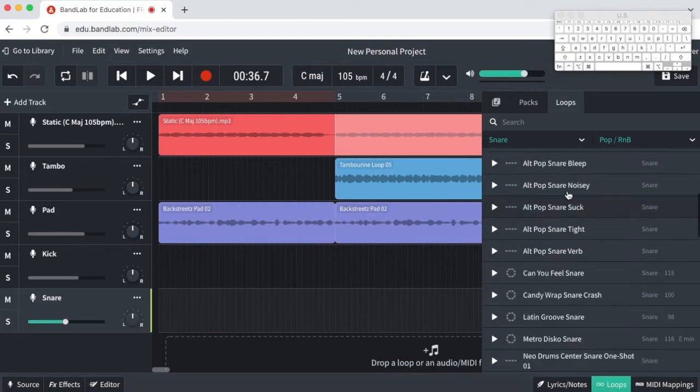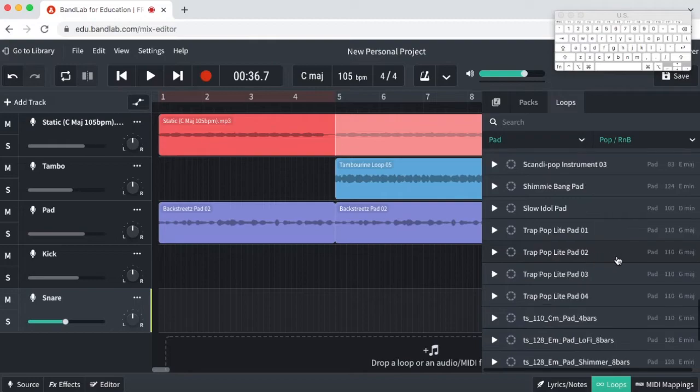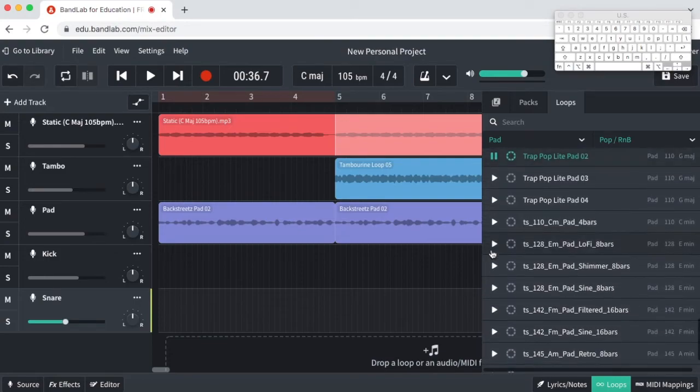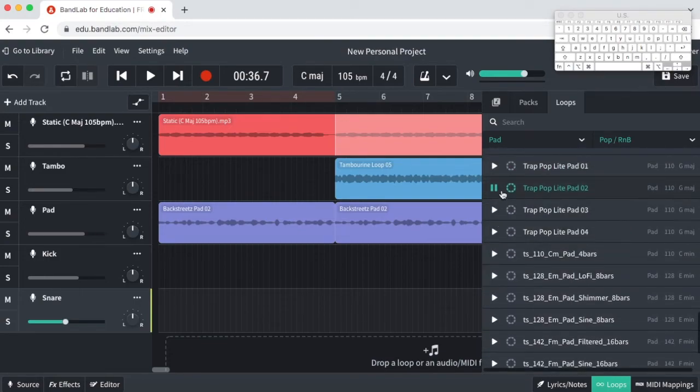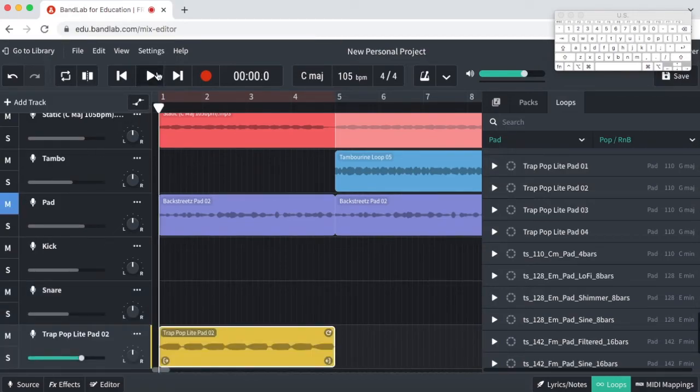So let's say, just to give an example, I found a pad that I really liked, and we have it in the key of G major and at 110 beats per minute. So this is how it sounds. Now if I drag it in, the beat is going da, da, da, da, da, da. Let's see how it sounds when I put it in here. Let me mute this pad.